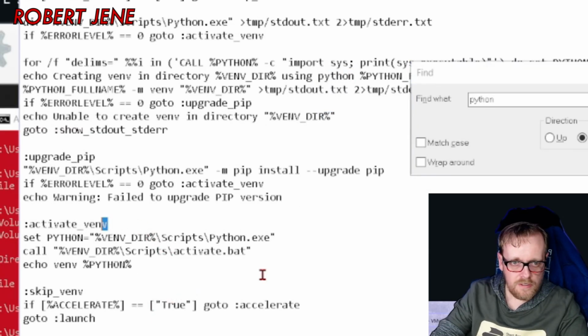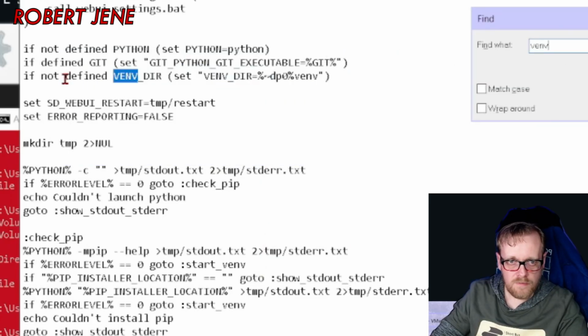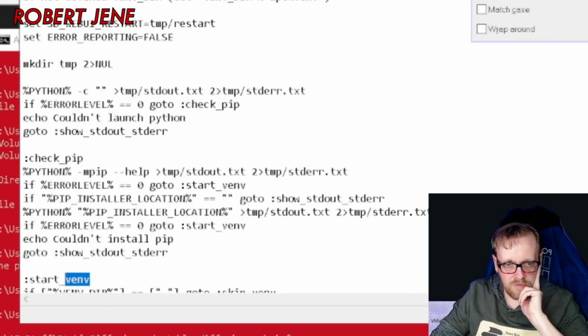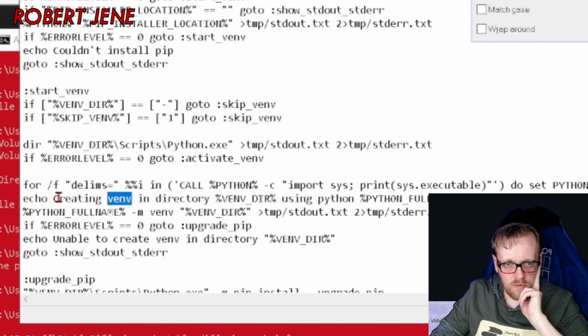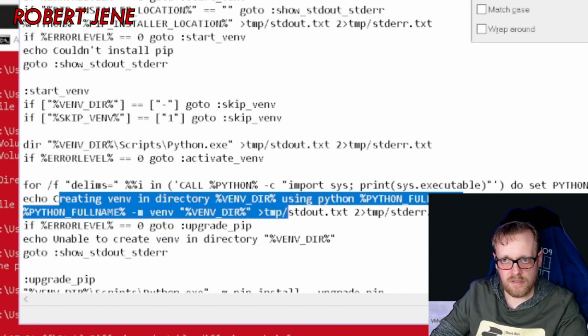And here's venv. That's the other thing we want to look for. It's for environment. Sometimes they just put env, which makes it hard to find. And I don't like it when they do that. venv should be the standard. Start venv, echo, creating venv and directory. Good. That means it makes its own environment.